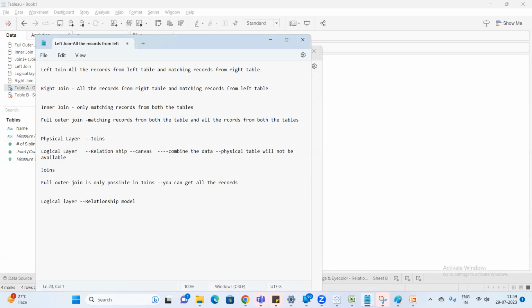And we have data blending. In these two types, it is not available. In data blending, you cannot do a full outer join. In the logical layer also, you cannot do a full outer join, so you cannot get all the records information. As I mentioned, there are three ways to combine: one is data blending, the other one is joins, and the other one is the relationship model. These are the three ways.